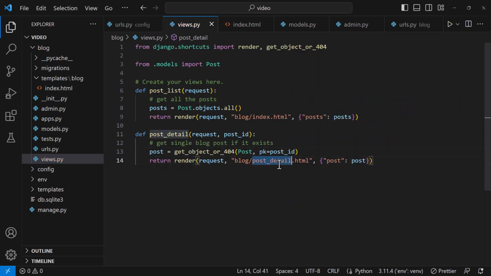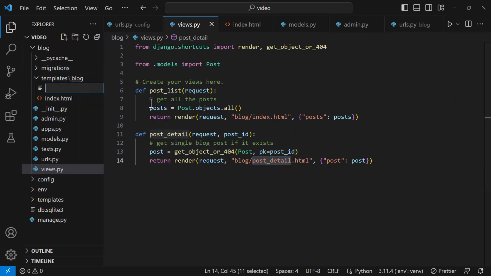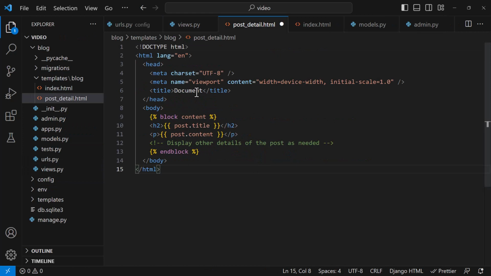So let's go ahead and create this HTML file here. We already have the templates folder set up. Under templates/blog, we can create a new file and name it post_detail.html. And again, I'll just paste in some markup. You can pause this and take a look at it, but essentially you just have to have this block content here, and then I have an H2 tag that displays the title, and then I have a paragraph that displays the content.